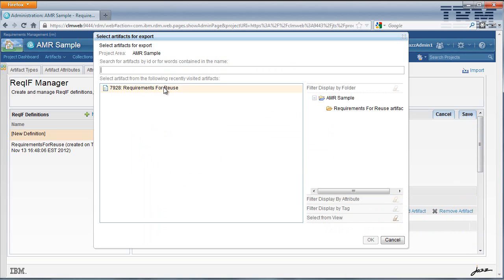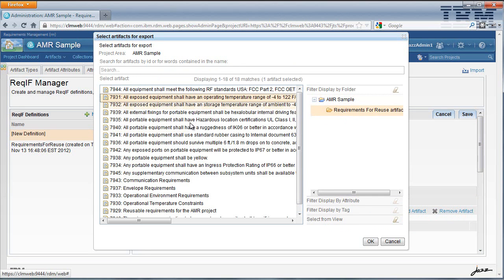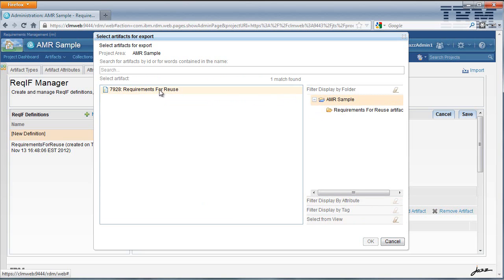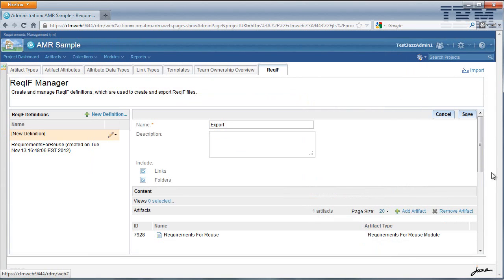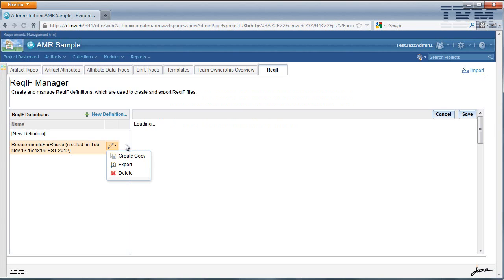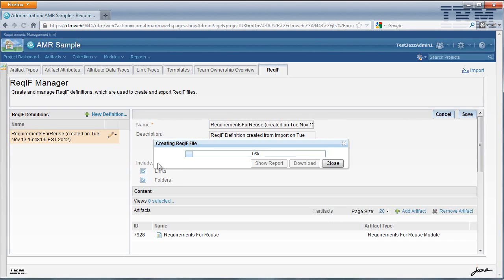You can add artifacts by clicking the Add Artifacts button, and you can add individual requirements, or you can click on a module or collection and just add that, and it will add the module as well as all of the associated artifacts that it contains. So we'll do that. To export your ReqIF file, you simply click on any ReqIF definition and click Export. That will start the export wizard.